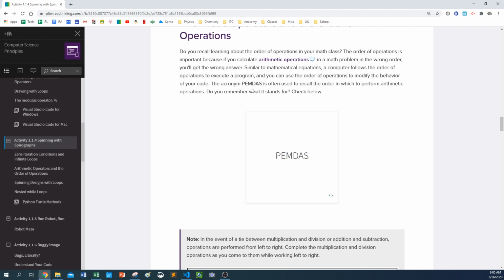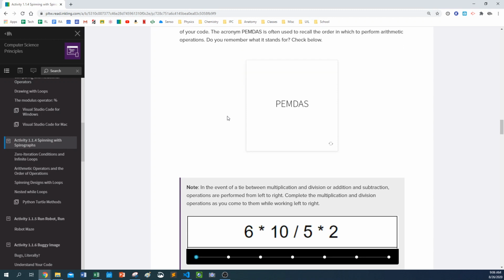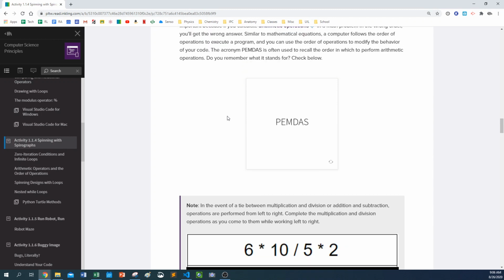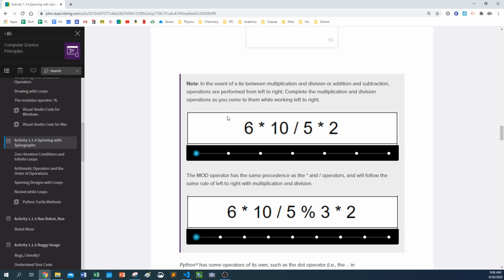There are also going to be additional ones. For example, function calls will execute before returning everything inside of a function. We'll go into that in more detail later.